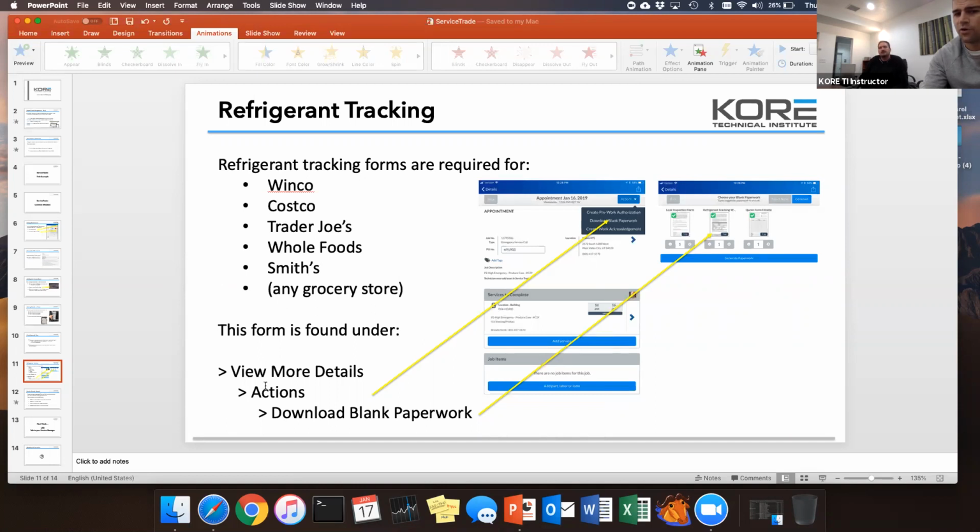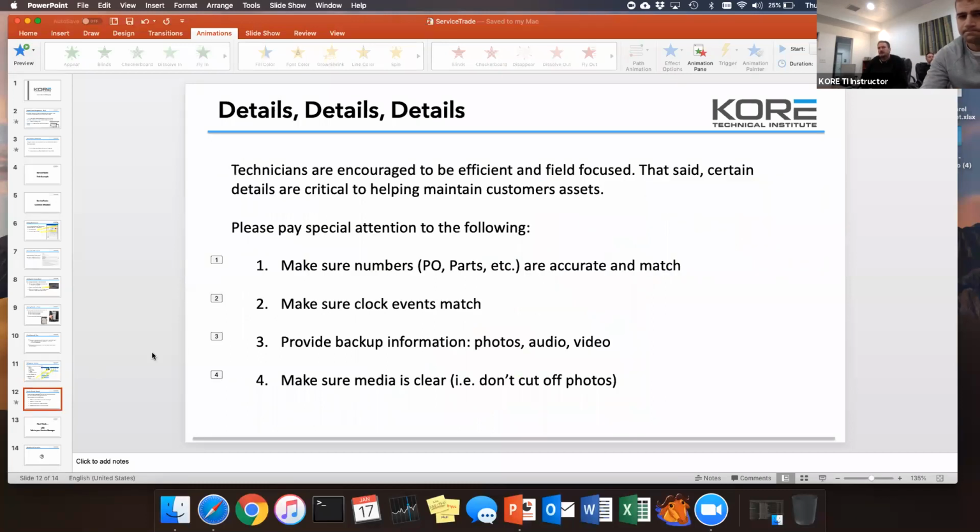You can find this form under the first go to view more details, and then this actions button that Jim talked about, right? Click on that and then download blank paperwork, and that refrigerant tracking form will be in there. You can fill it out and remember to save it or send it to ServiceTrade, and that'll be included in there. So please remember the refrigerant tracking forms.